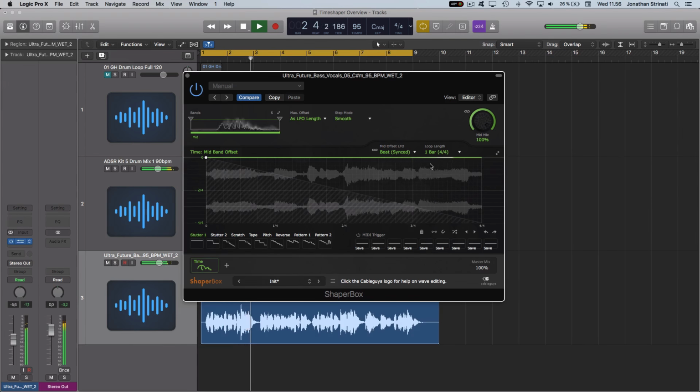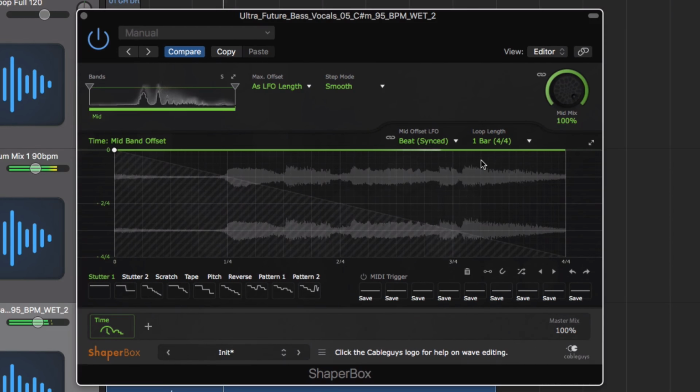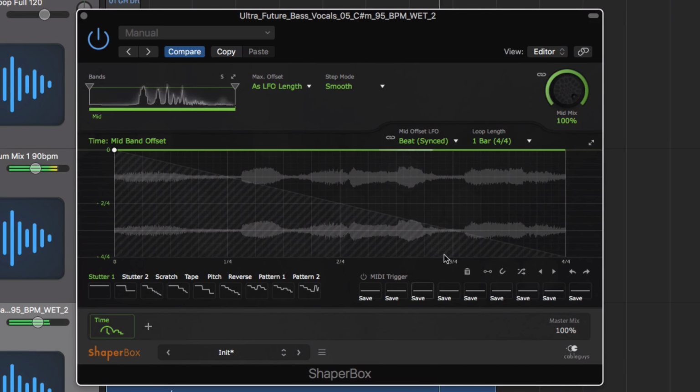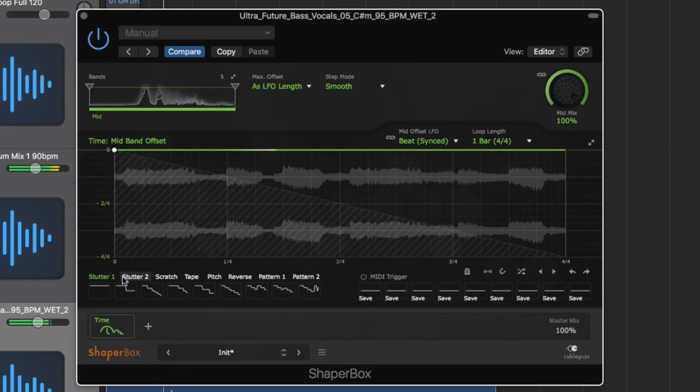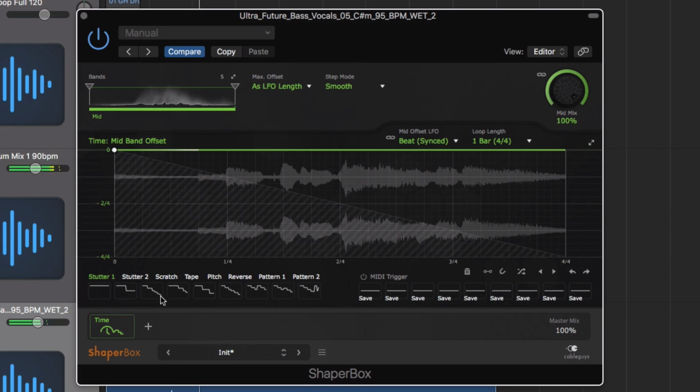TimeShaper is also an excellent source of inspiration for applying glitchy, choppy edits to vocal loops. Take this vocal loop as an example, and with the loop length parameter set to 1 bar, let's use some of the presets to see what kind of edits we can apply here.